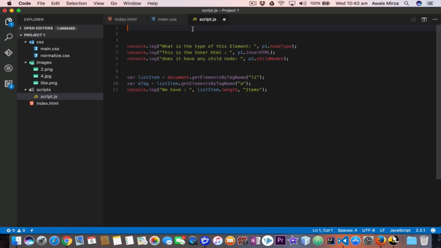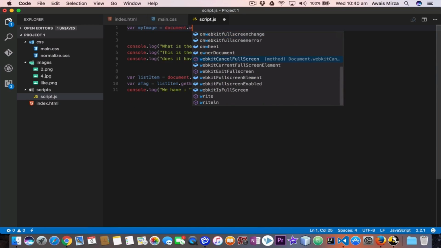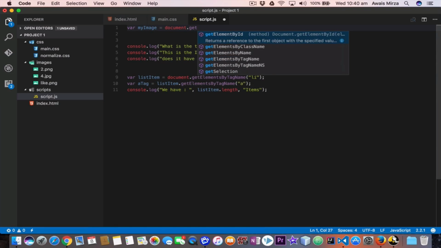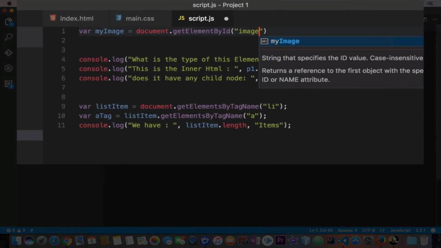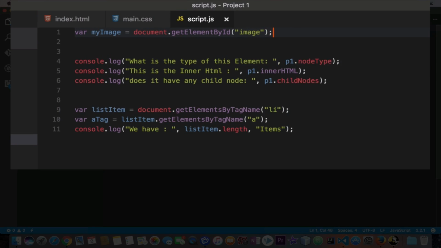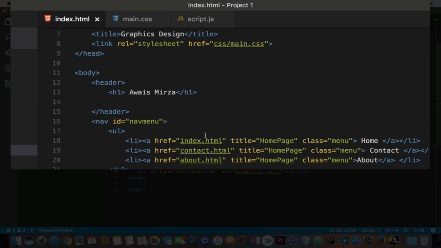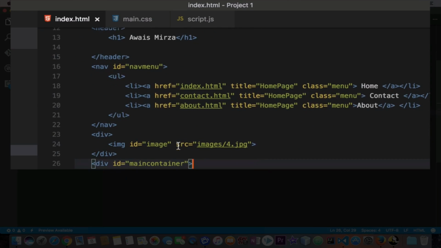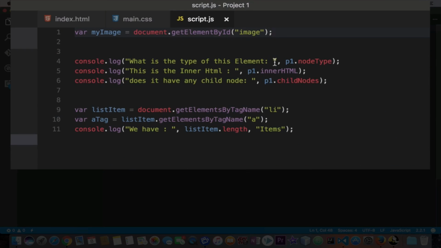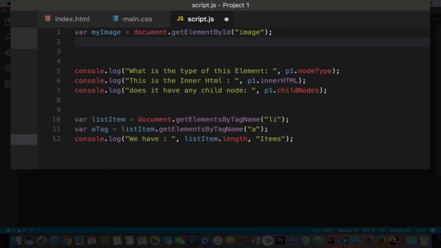So first of all, we need to get a handle for this container, which is our image. We can get that by using var, and I'll say myImage is equal to document.getElementById, and here we type image, and I'm pretty sure that I spelled it right. Image, image, that's right. So we go back to the JS file. Now we got the handle, we got control over that element.